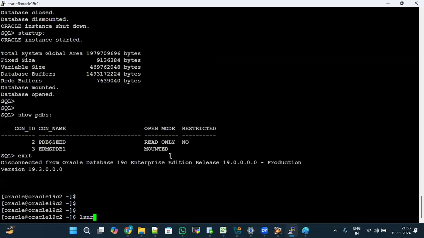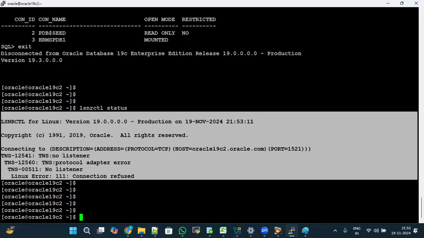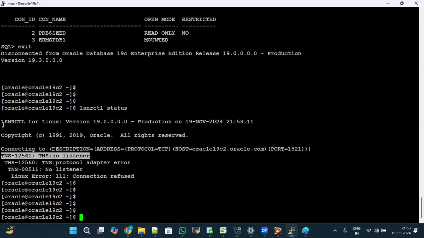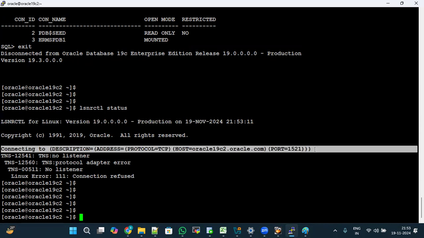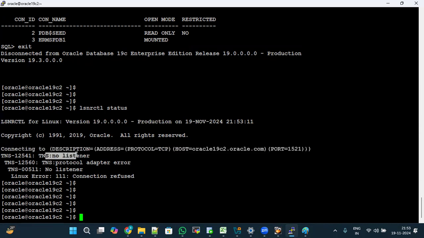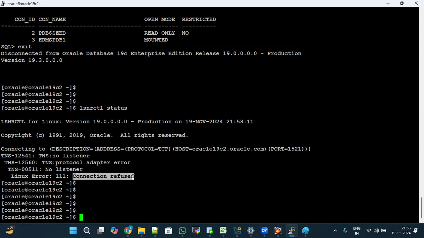How to check the listener status? lsnrctl status. Yes, there is no listener. You can say the listener is not running. When you get this error, no listener, it's saying clearly. Read all the lines. LSNRCTL for Linux version, connecting to... it's trying to connect. No listener. Protocol adapter error. Connection refused. That means my listener is not taking the request. It's not running. So how to start the listener?